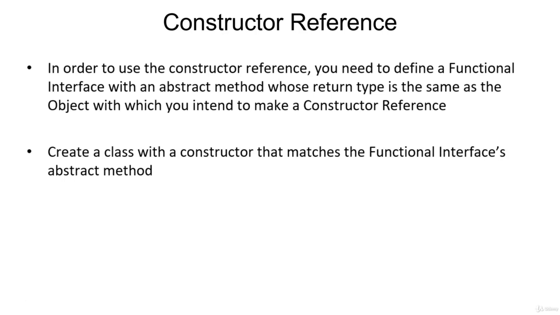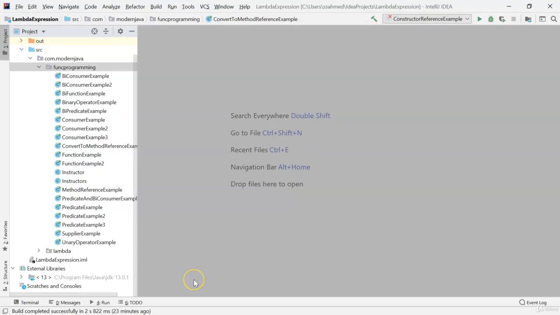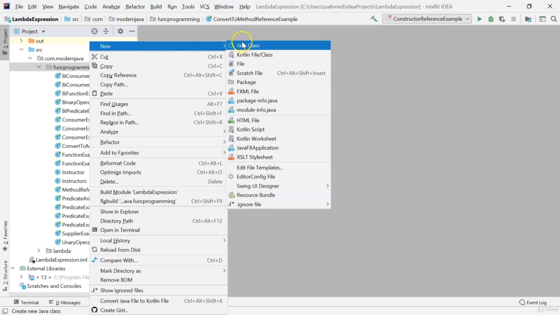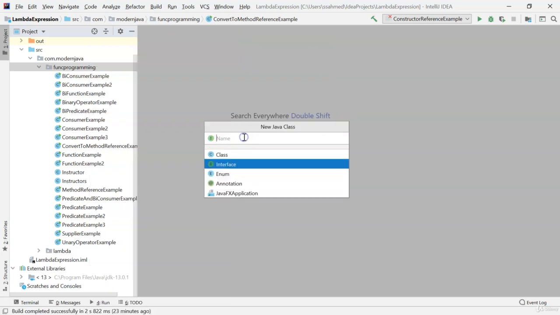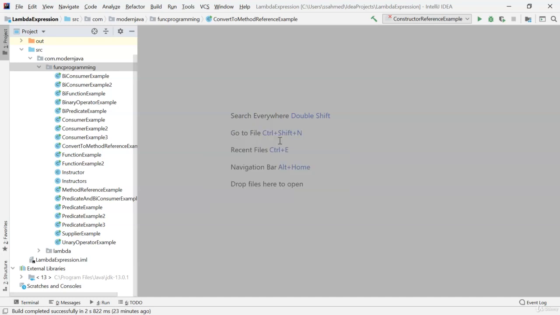Now what we'll do is create an interface for our Instructor class, and that interface will be a functional interface because it will define one abstract method, and we'll implement this in IntelliJ. Now let's implement an example of constructor reference. First of all, we'll create an interface, and this interface is InstructorFactory. Make sure that you have selected interface, enter.